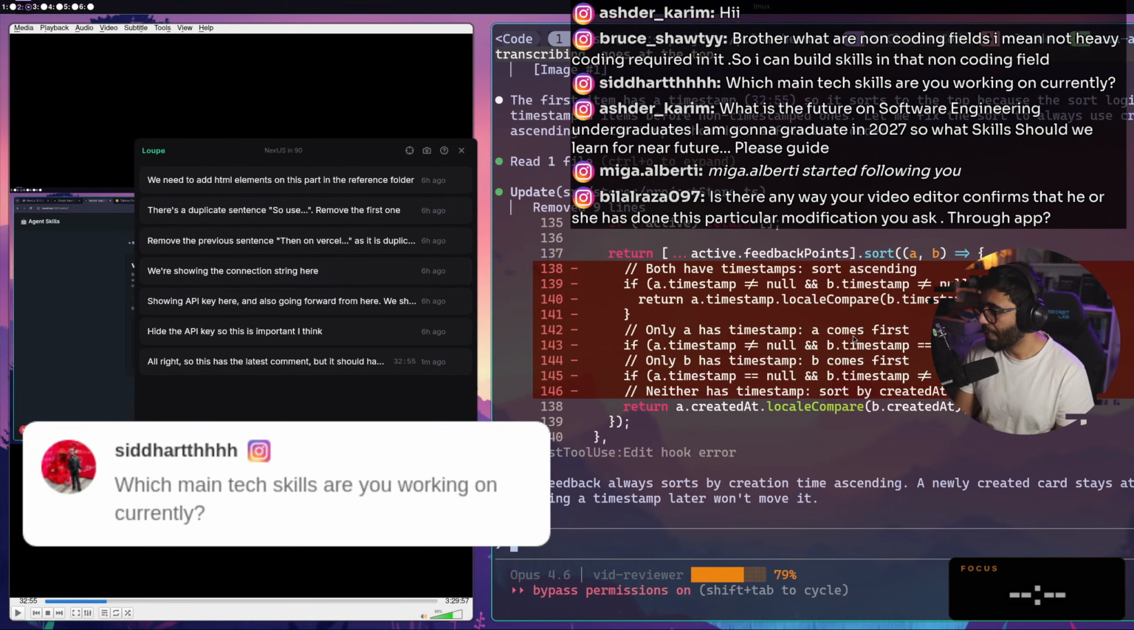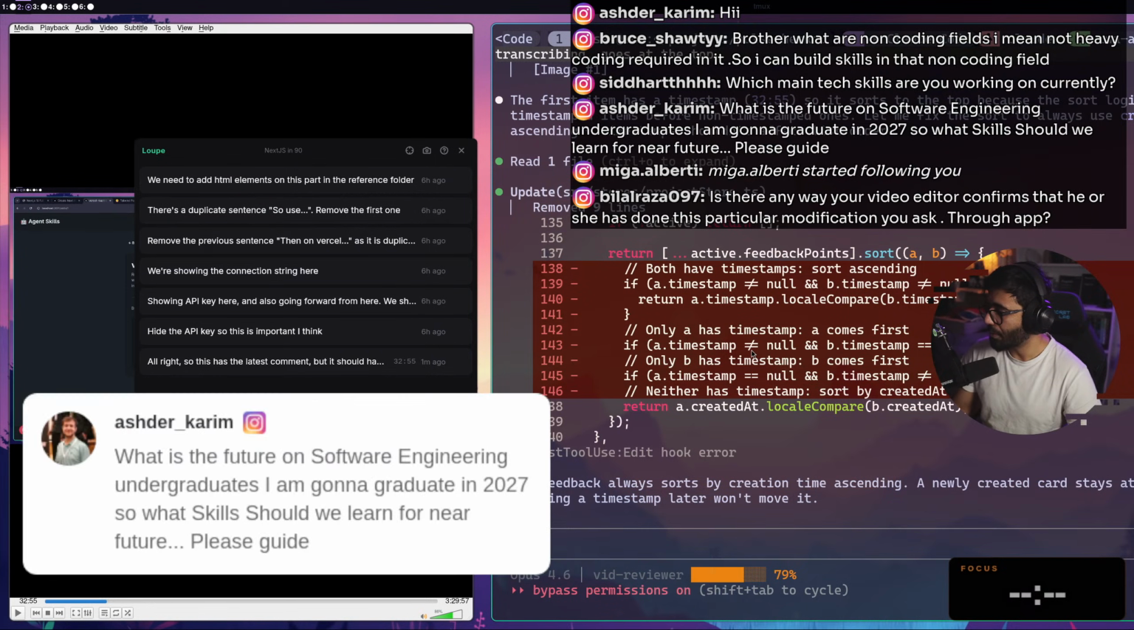Siddharth says, which main tech skills are you working on currently? I'm working on a lot of AI skills, so to say, learning about MCPs, AI agent skills, keeping up with different techniques and tools usage, learning about prompt engineering, context engineering, learning about different SDKs. There are a lot of things. Learning also about CLIs or terminals. So those are my current focus at the moment.